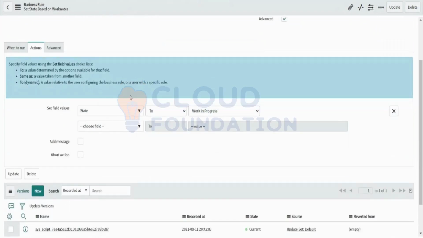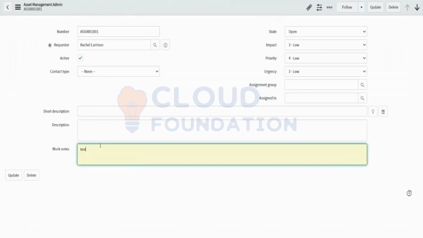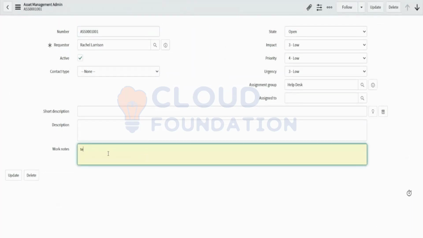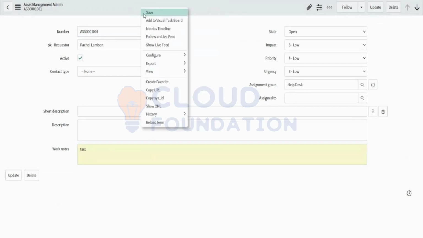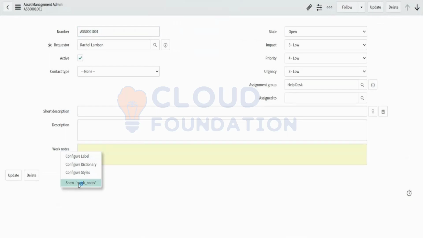Okay, now we have this request. Do we do something with this? It will ask us to populate assignment group. I don't think so. Why? It is not changing the state. Work underscore notes.